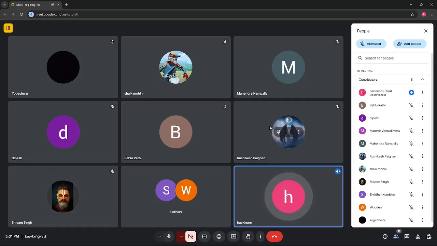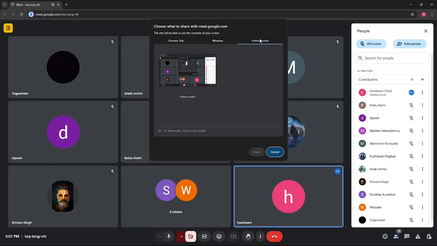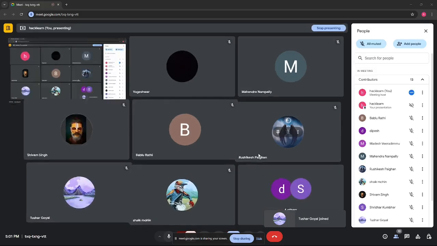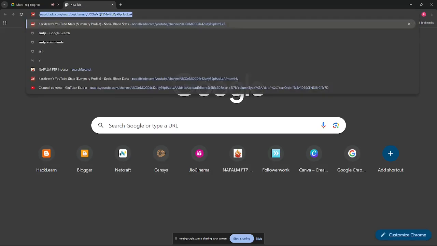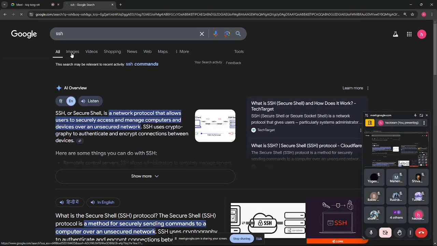Okay, so I hope everyone knows what SSH is. Can anyone tell me what SSH is? Does anyone have any idea what SSH is and why we use it? I only know the full form of SSH. That's it. Okay, no problem.